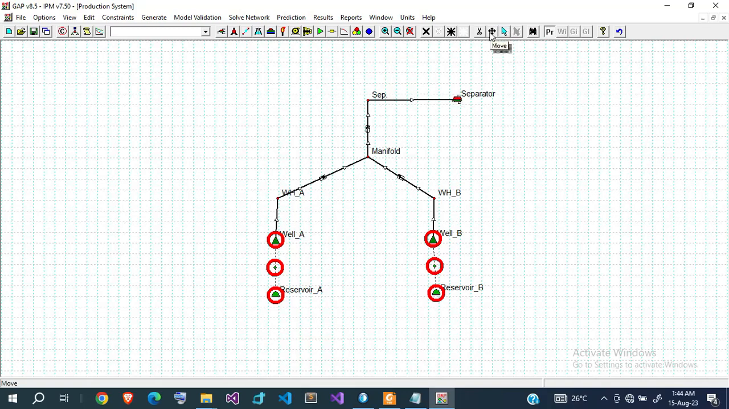Okay. So now, the next thing we have to do is to define our reservoir and the wells and the pipes too. You can see we have pipes here. There's a flow line from the wellhead to the manifold. So we have those lines. So I'll have to supply data for each and every one of them. So there are a couple of ways to do this. Okay, so let's start from our reservoir A.